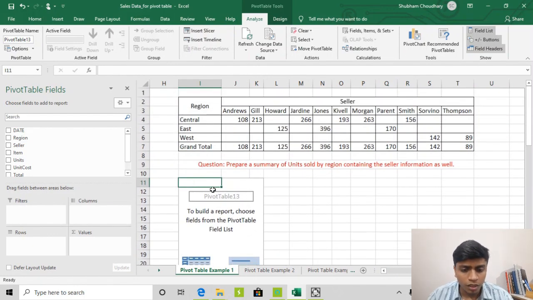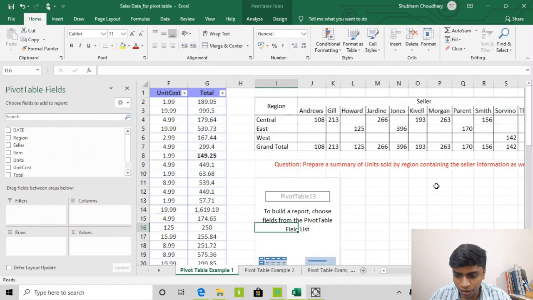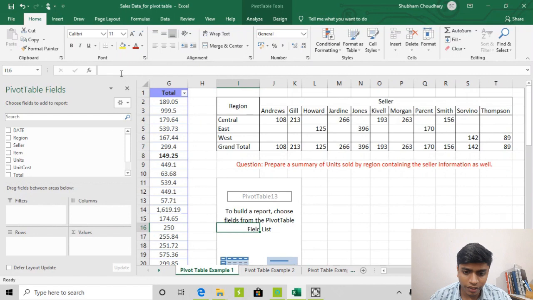Again you can see that this bare pivot table is here at the very location we wanted. Now we have to make a summary which should contain the name of the region along with the name of the seller and the units sold by the seller as well. So what we now have to do is select the fields that we want in our summary. Here we have the pivot table fields. If you focus on these fields, these are the same columns which we had in our raw data, meaning date, region, seller, item, etc.